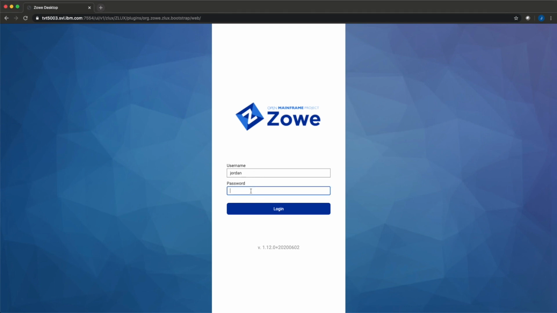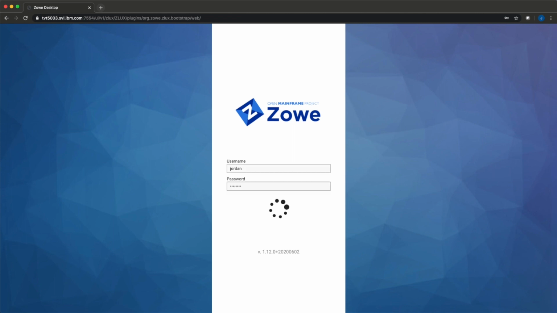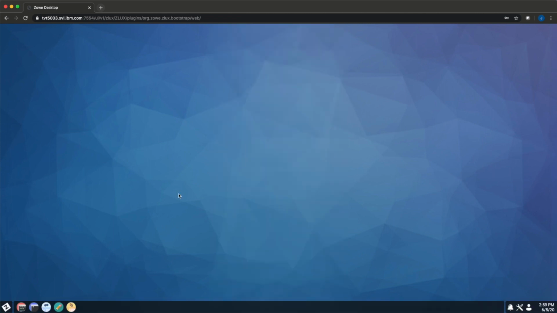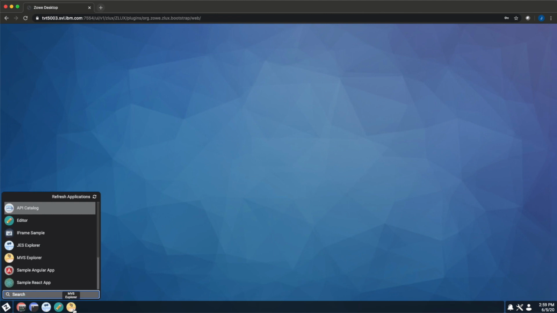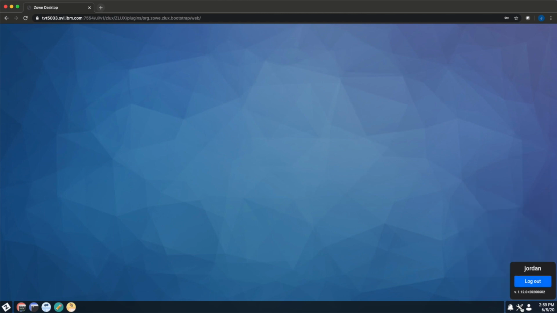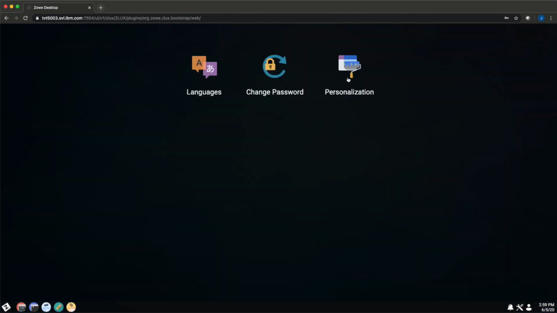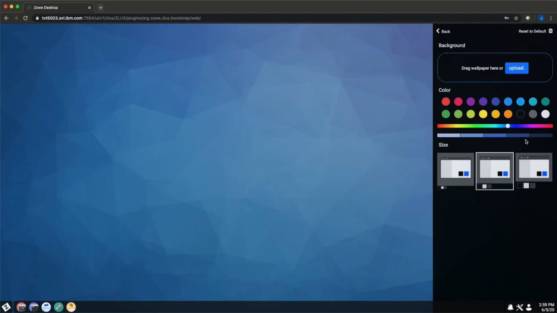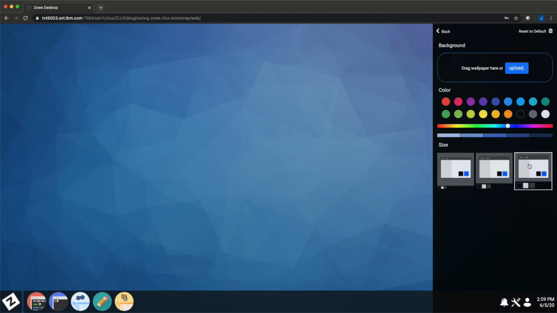I'll enter my TSO credentials, and I should be taken to the desktop. Along the bottom here, we've got our application menu, some application shortcuts, and then our notifications, personalization hub, and the ability to log out. From the personalization hub, I can actually change my password, change the language, or just change the look and feel of Zowe. I'll make things a little bit bigger for the purpose of this demo.